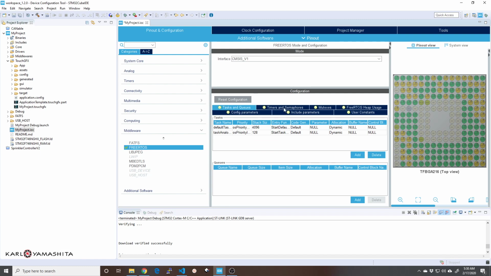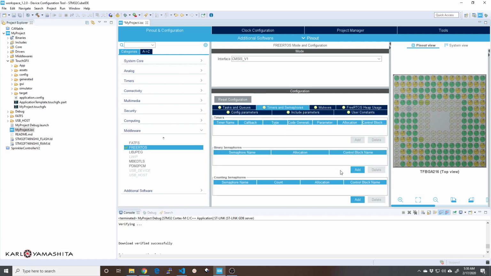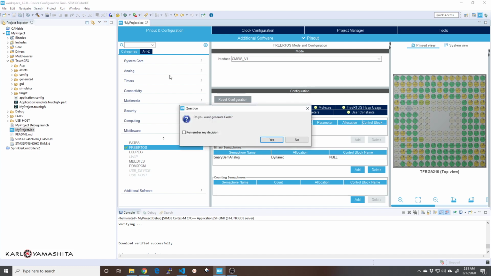And I need to add this binary semaphore, so timers and semaphores. Add. And this will be binary, we'll just call it analog. So we'll use the binary semaphore to notify the view that there's a value that needs to be displayed on the GUI. Let's see. I believe that's it. I'll go ahead and save, and it'll generate the code.